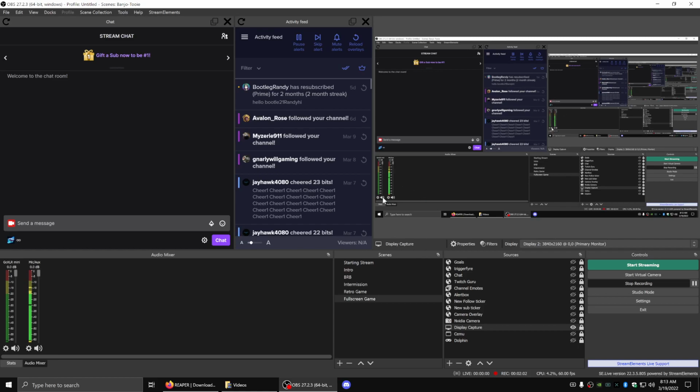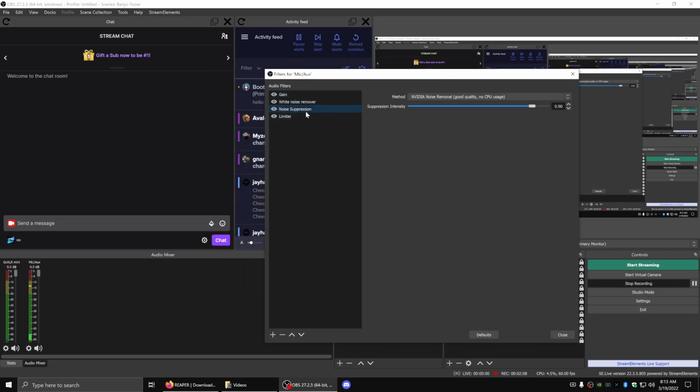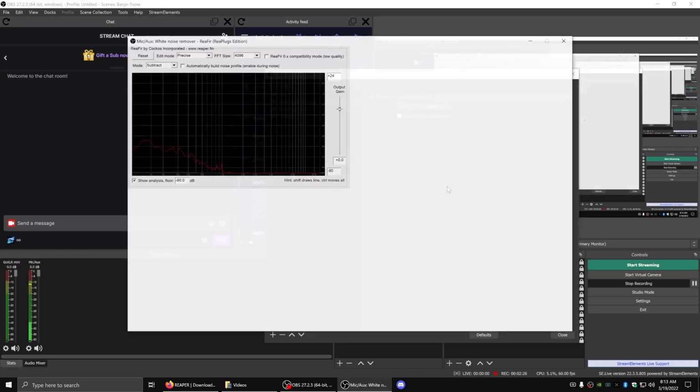But once you've done that, you'll want to head back into your filters. Your noise suppression here, you'll want to go ahead and turn it off. And any noise gate that you have, turn it off for a minute too. Then you'll want to go over here. This is just a custom name. This is actually the Reaper plugin from Reaper. You'll want to open it.